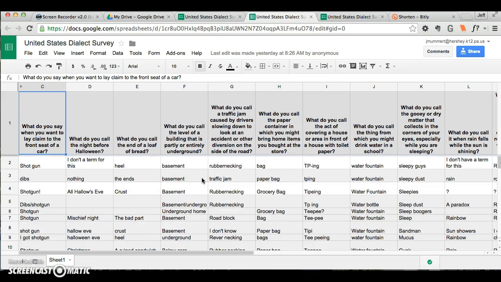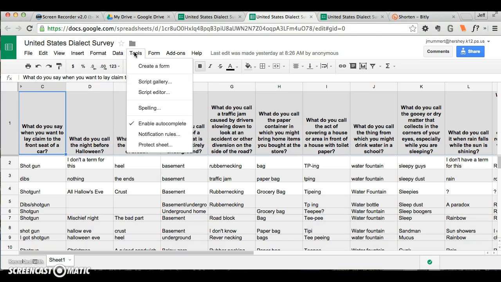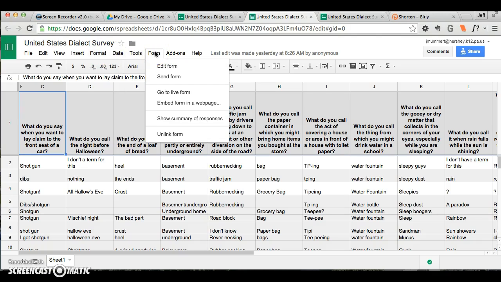So my question is then, if I think this is a valuable educational activity, how would students make sense of everything that you see here? Well, that's kind of the idea of the course. How do you get people to appropriately analyze the data that they collect? Well, there's a couple tricks you can do here. One of the most obvious tricks is you can go up here to Form and then see that there is a link called Show Summary of Responses.